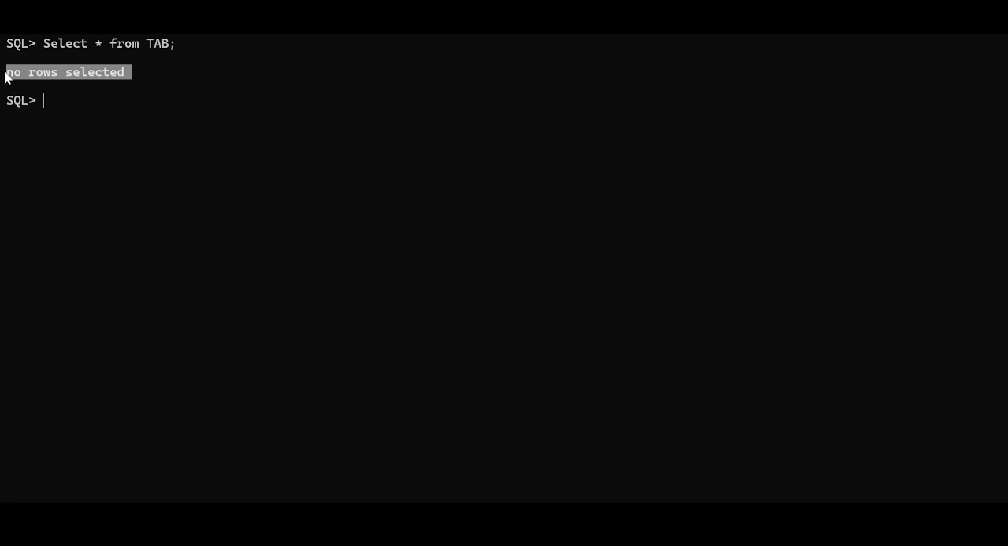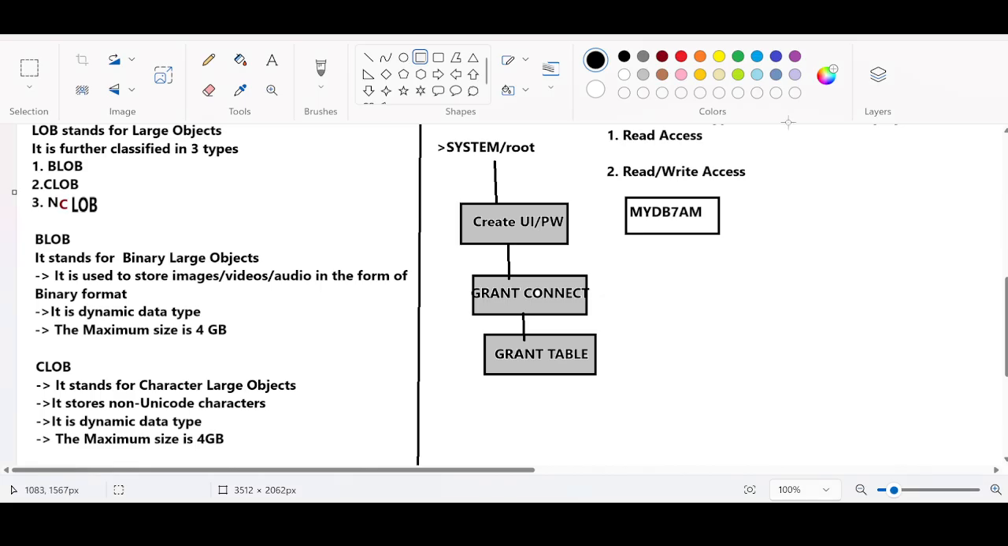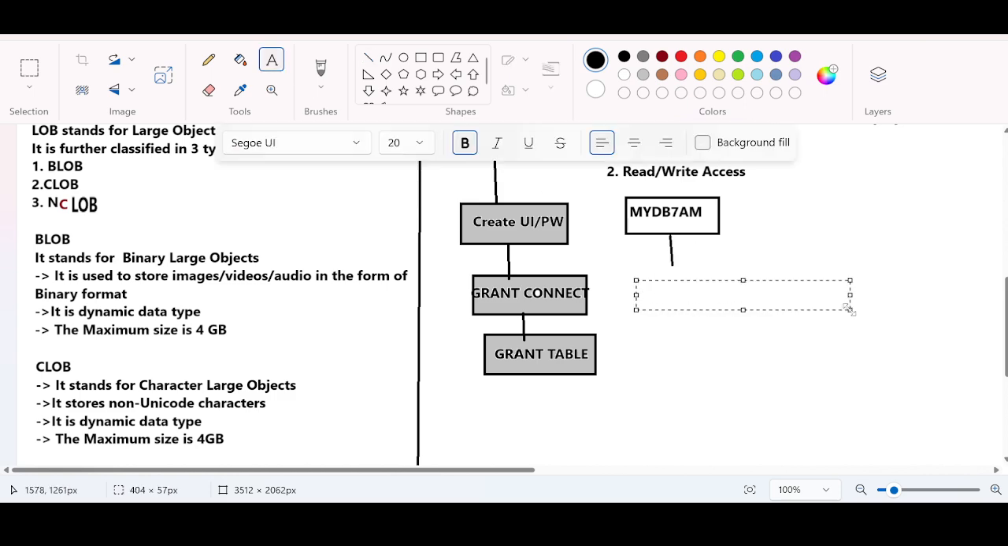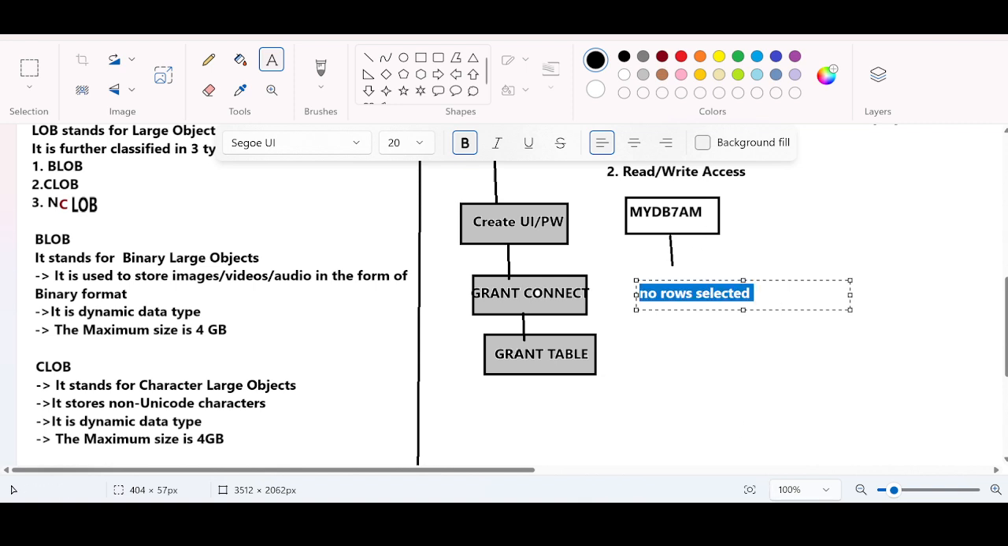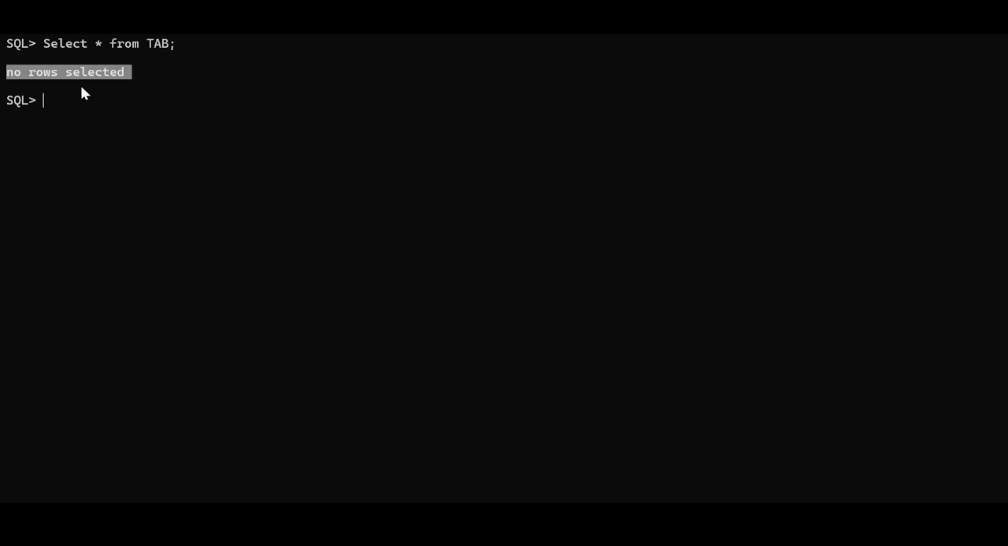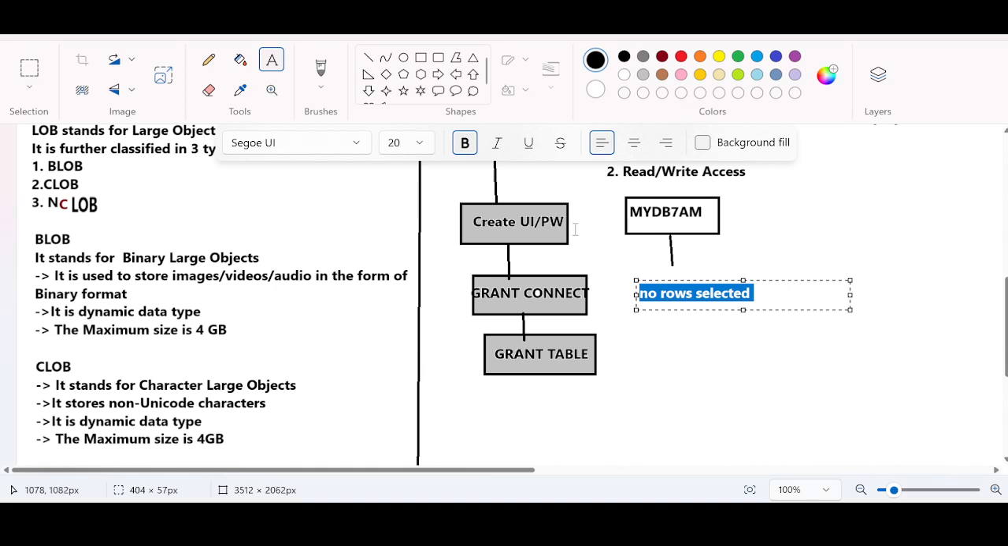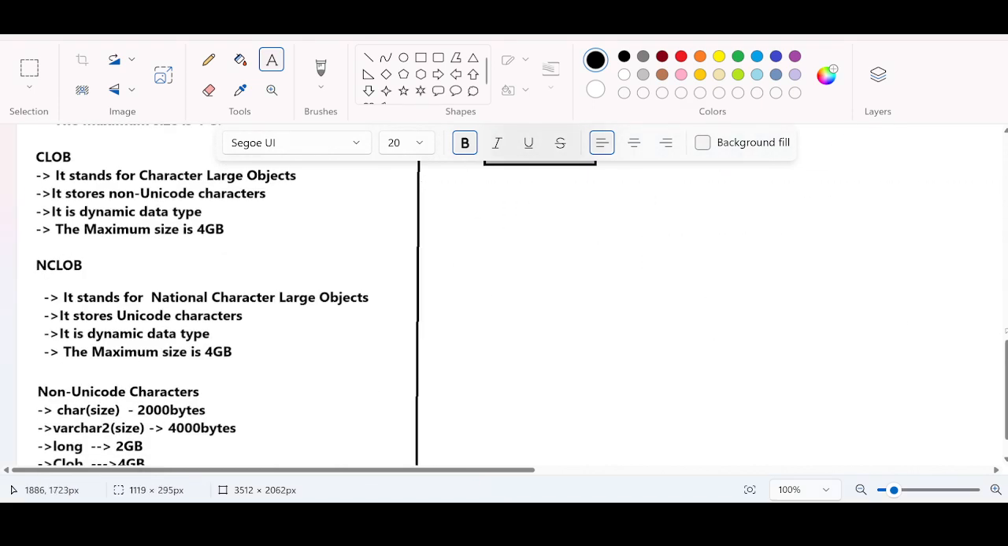What does it really mean? There are no tables created under the current credentials, which is MYDB7AM. We got no rows selected, a response which is saying that no data is there. No rows selected means no data is there. So in our case, we are trying to check whether there are any tables or not, and we get the response: no rows selected. Isn't it? Now check.